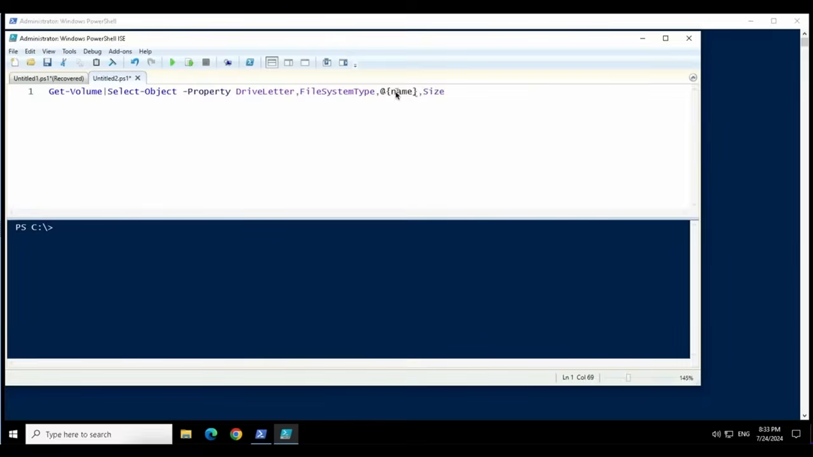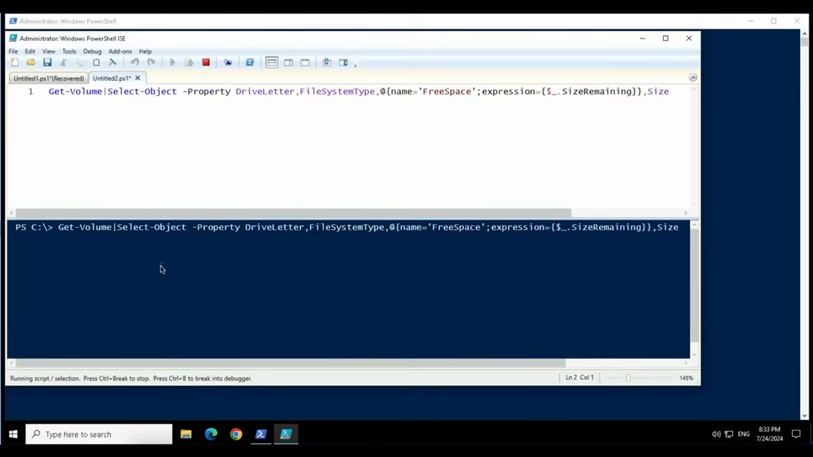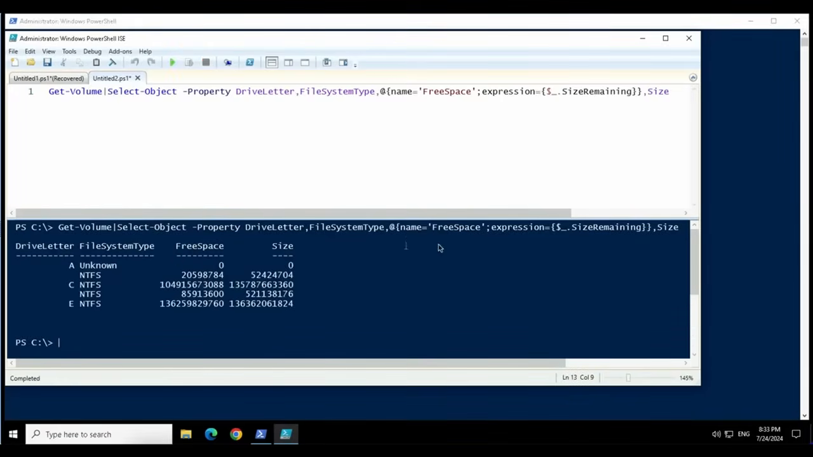Now I will provide Name or the Label, and this name I want is, let's say, FreeSpace instead of SizeRemaining. I want to customize the label of the property. Then semicolon, then Expression, and after the expression I will define the actual property that I will access from the placeholder, which is underscore, and then dot to call that property, and that actual property was SizeRemaining. Now if I run this, then I will see the property labeled as FreeSpace instead of SizeRemaining, but the data is still the raw data.